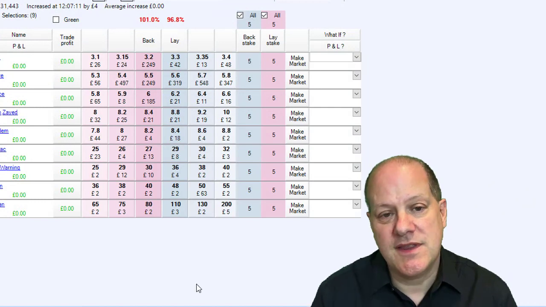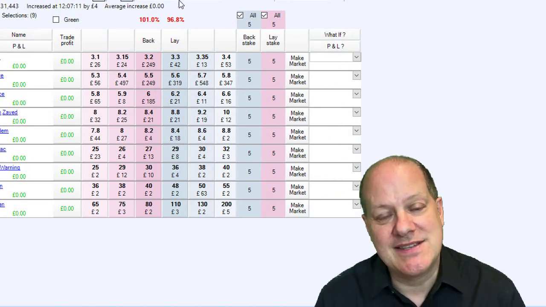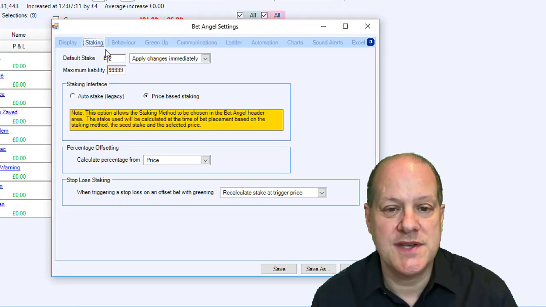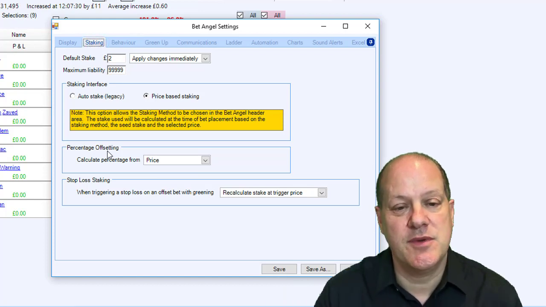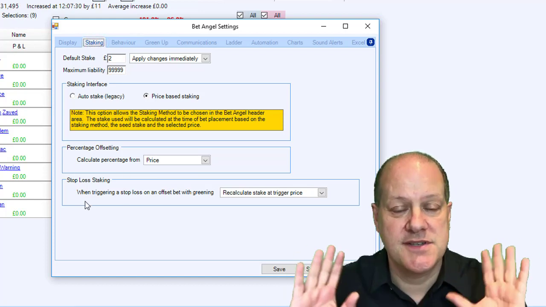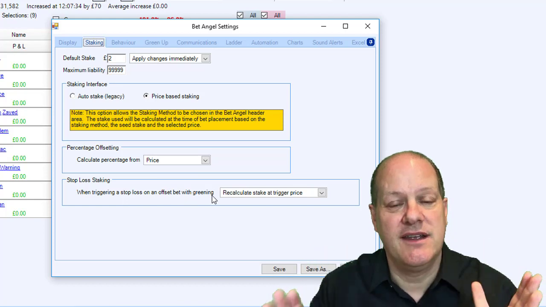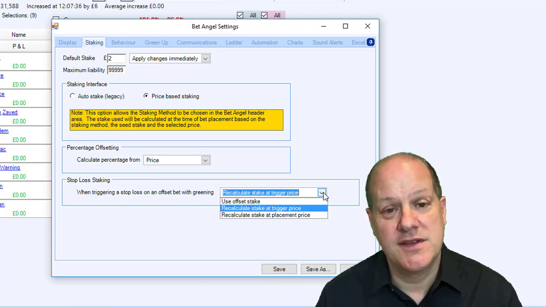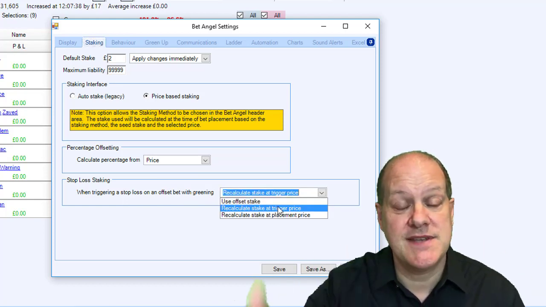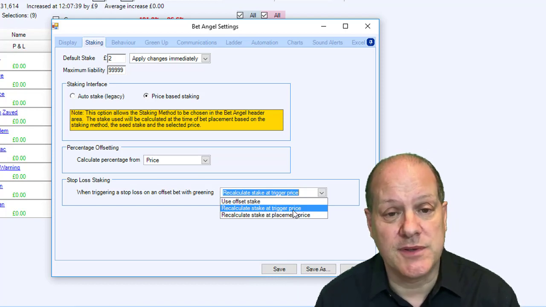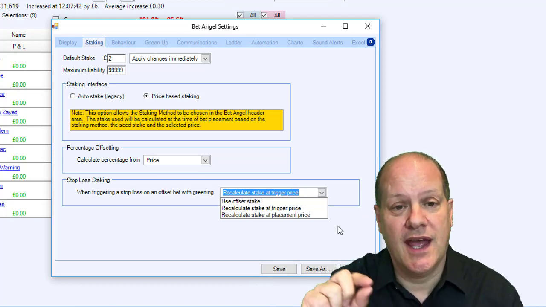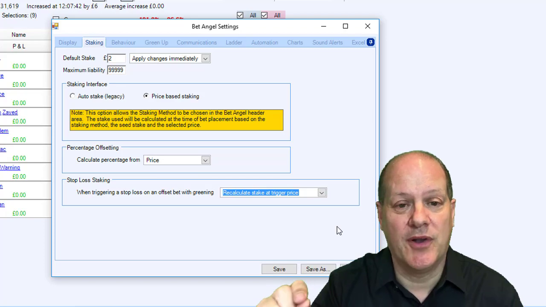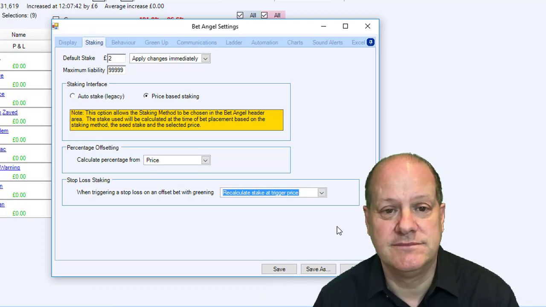We've also made the stop loss slightly more configurable as well. Several people have requested that we allow certain things, so we figured out that probably the best thing to do is to actually let you decide how you want to configure that yourself. So the stop loss function within Betangel is now highly configurable, so you can get it to do whatever you want and to place the stop loss based upon a number of different criteria.